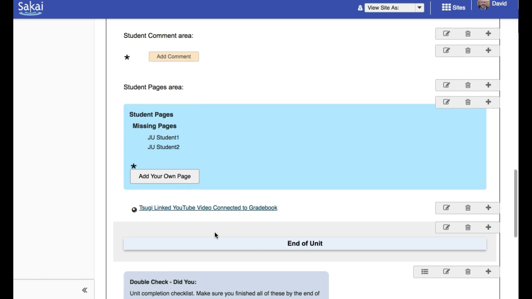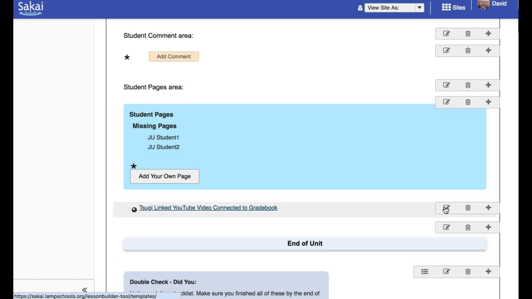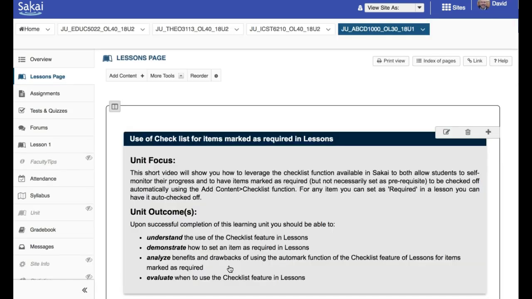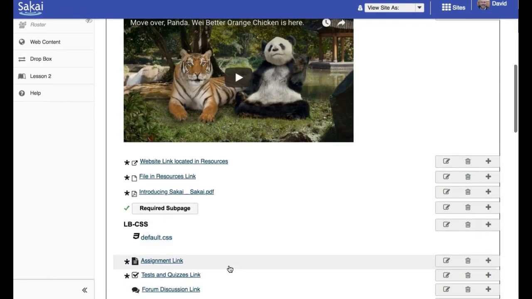We got the student pages there, and then there's this Sugi linked YouTube video that's connected to the gradebook. So it's essentially a video that comes from YouTube that tracks the percentage of the video that students watch, and then records that percentage in the gradebook. So we'll just go over here and require that the students use that item. Okay, I think that's enough required items on a page.